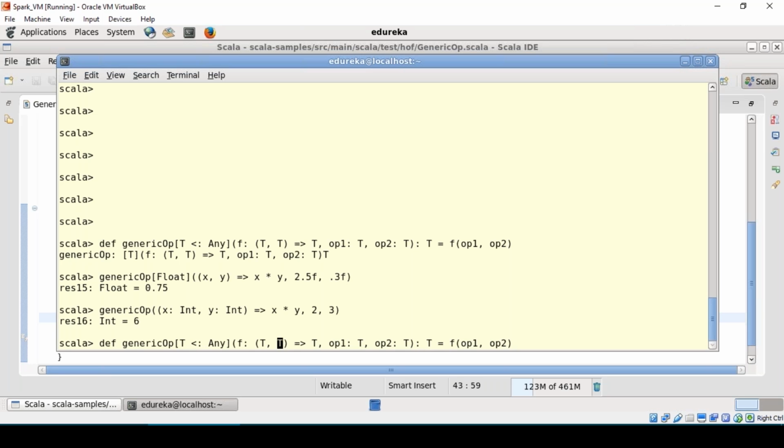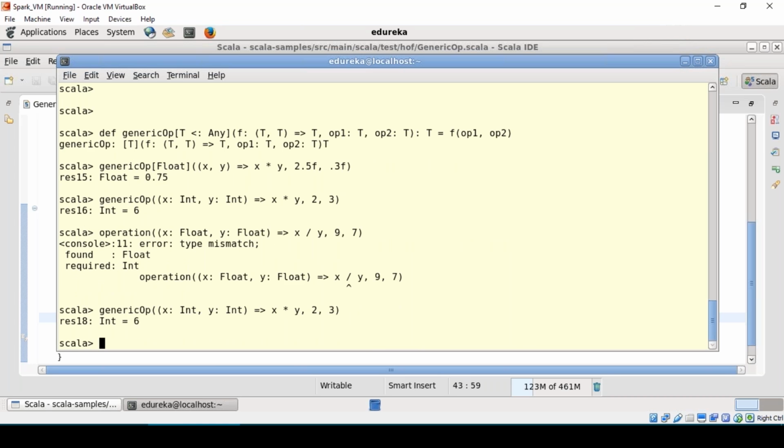Then, say you want T to be only a subclass of Account, so that people don't pass cat, dog, rats here. You can do something like this, so only subclasses of Account will be taken. Okay, so this kind of thing. Got it, Ganesh? Okay, good. So that's about generic operations.